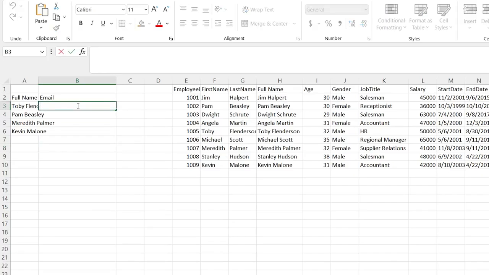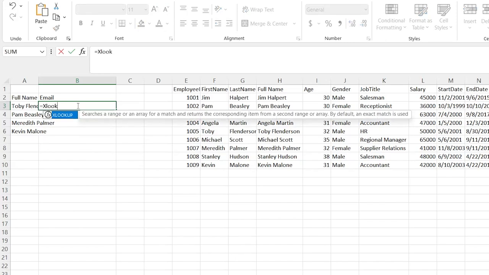So we're going to come in here in this cell, we're going to hit equal, and then we're going to start typing XLOOKUP. Now I'm going to hit tab in just a second, but let's read what this says. It says searches a range or an array for a match and returns the corresponding item from a second range or array. By default, an exact match is used. So really useful to know. We'll talk a little bit more about that in just a second.